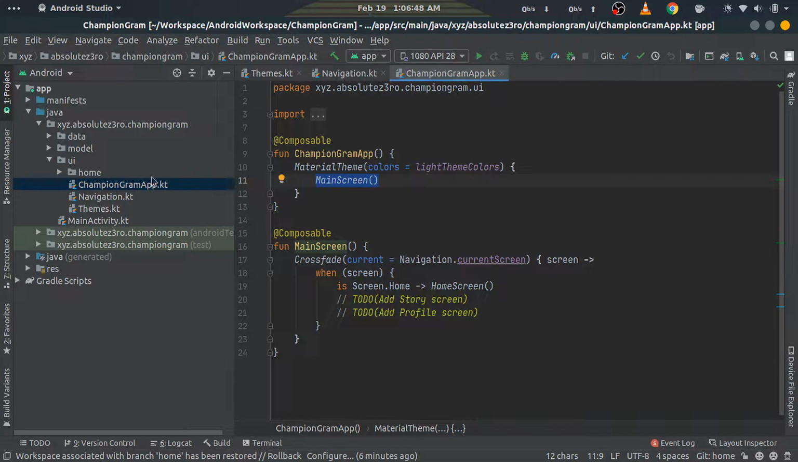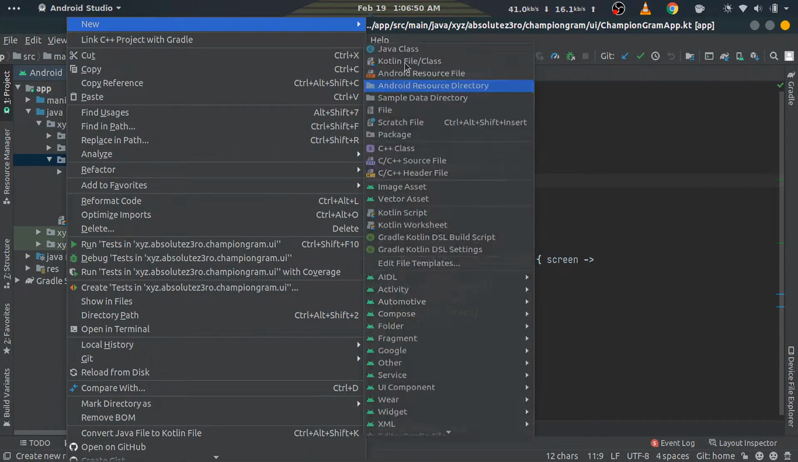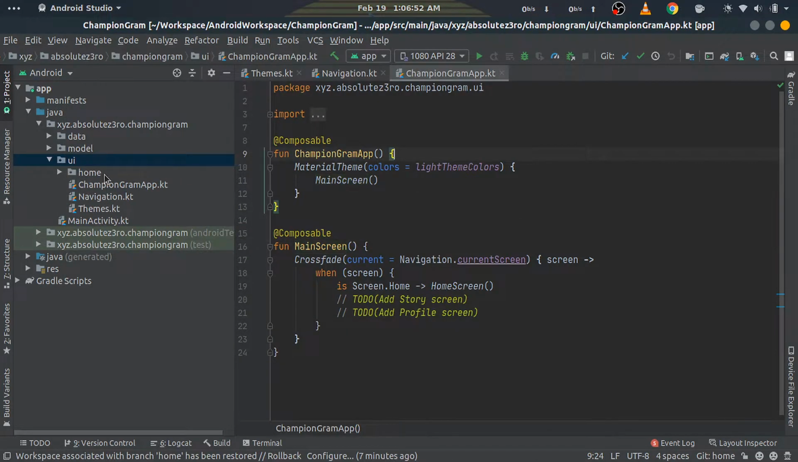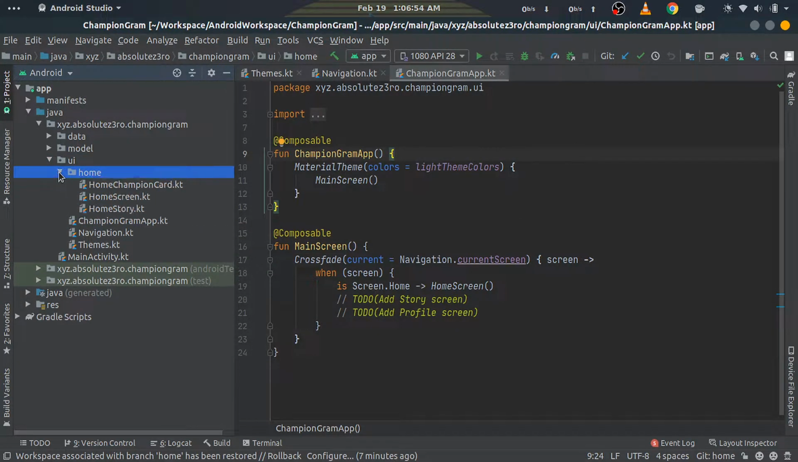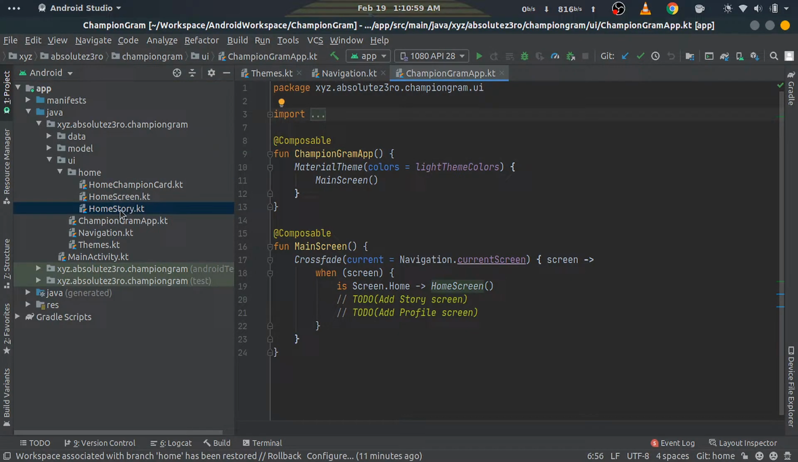Next, right click under the UI directory and create another directory called home. This directory will contain all the files of the home screen of our application. So let's create some files one by one, as you can see here. First, create a file home screen, then home story, and last home champion card. Open the home story file.